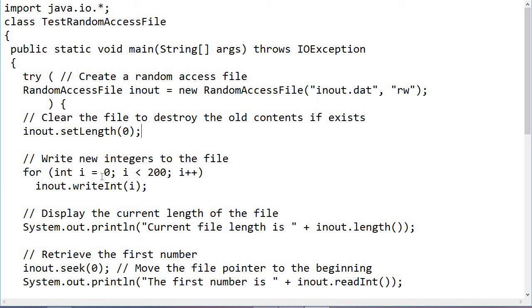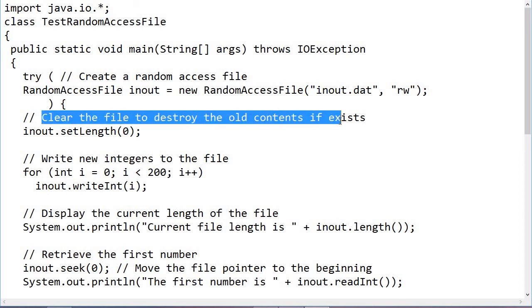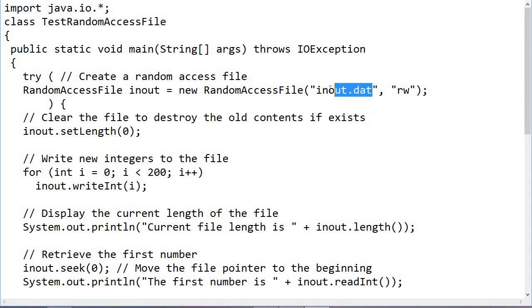Now here I have done inout, which is my instance object, dot setLength function and 0. What it will do? It will actually clear the file to destroy all the old content if it exists. But if such a file does not exist, then it will simply create a new, fresh file, right?